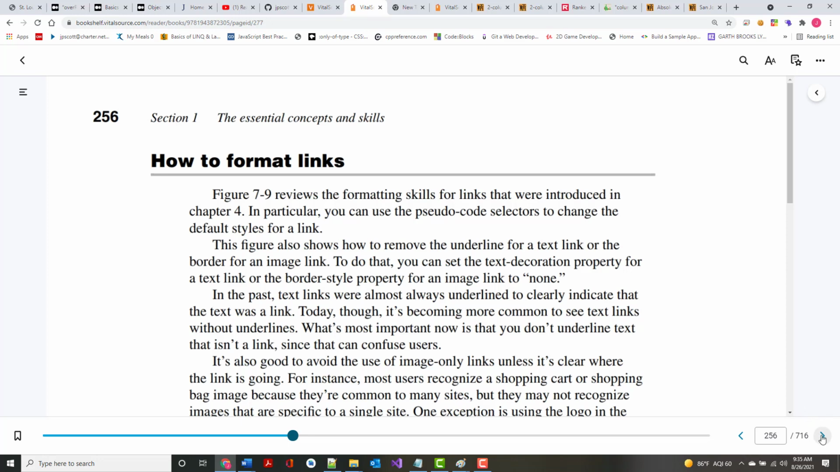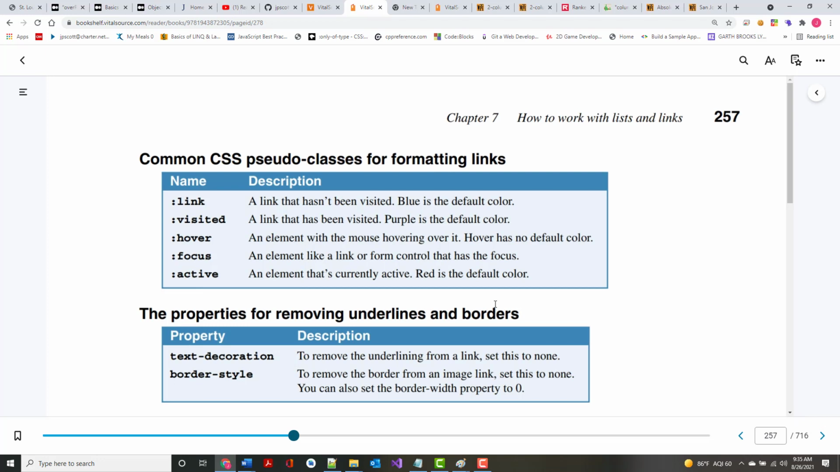How to format links. We've talked a little bit about this before. And I believe the order they have it here is the order you're supposed to put it in. This can be important in your CSS. If this is all your A tags, this would be A:link, A:visited, etc.